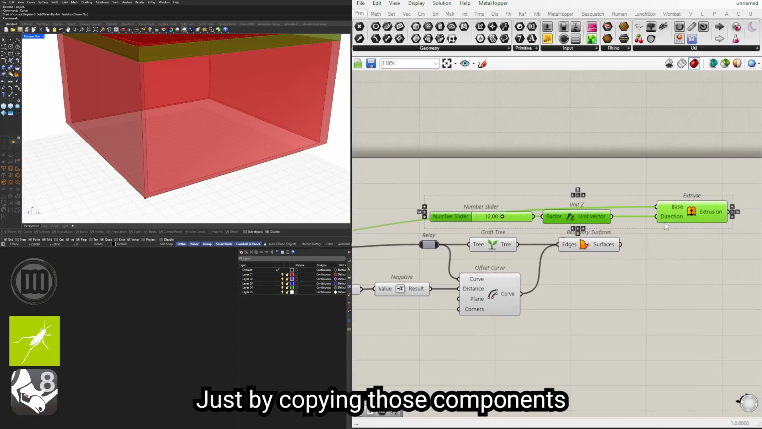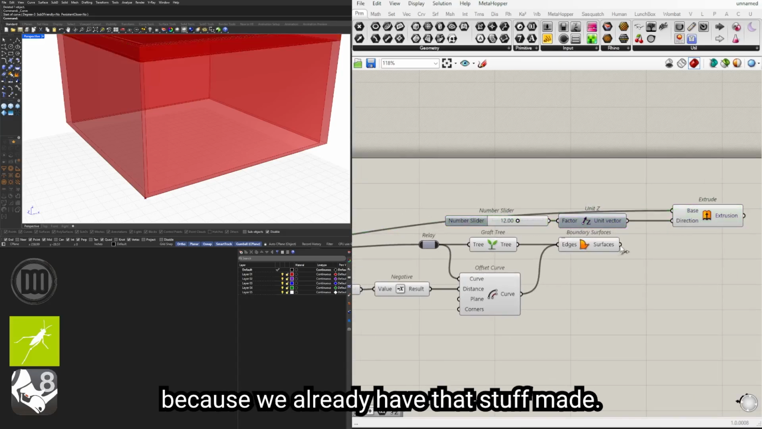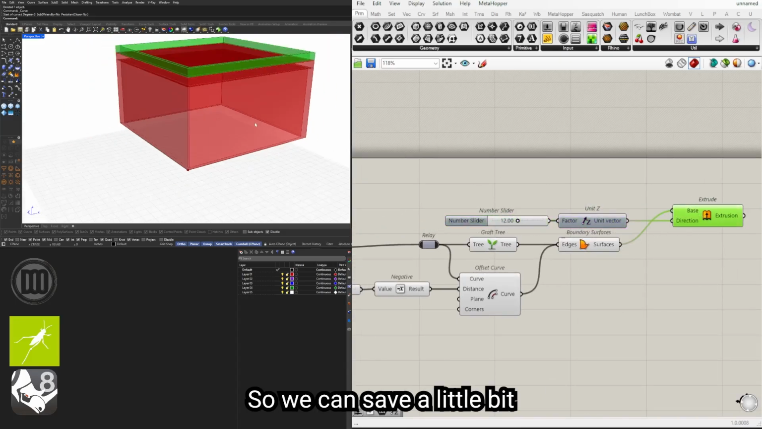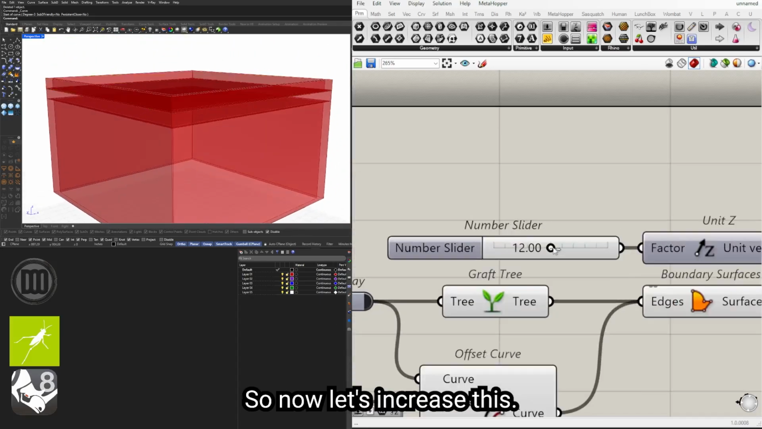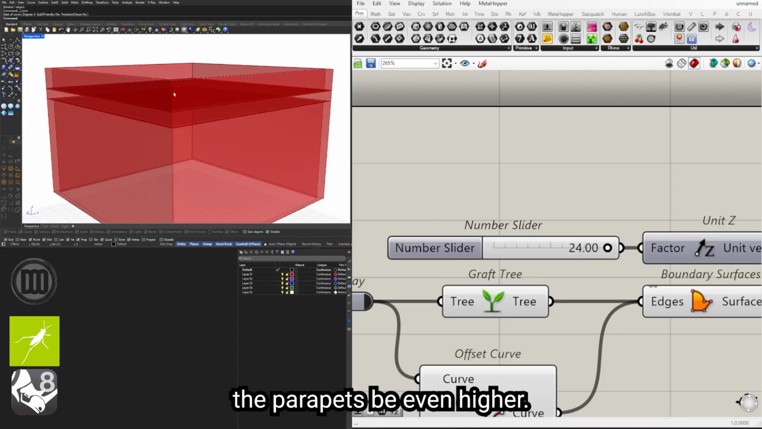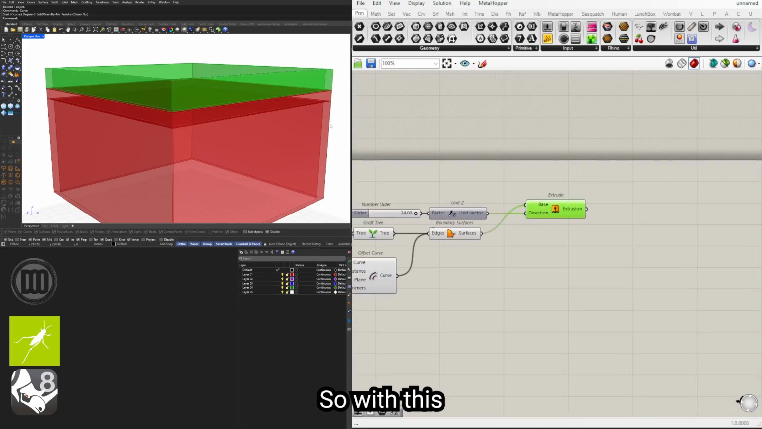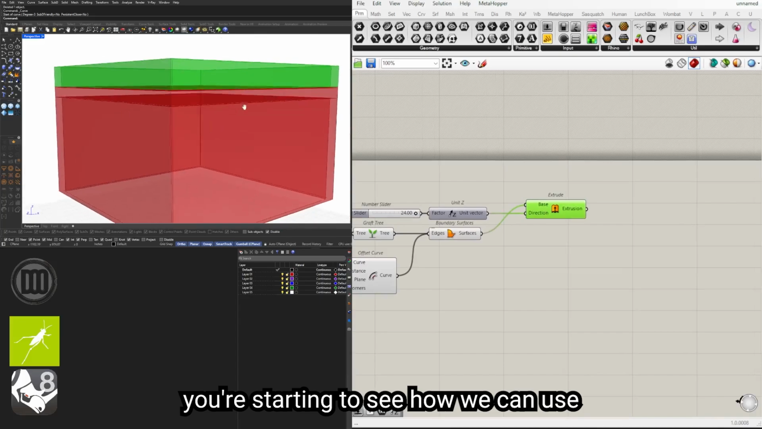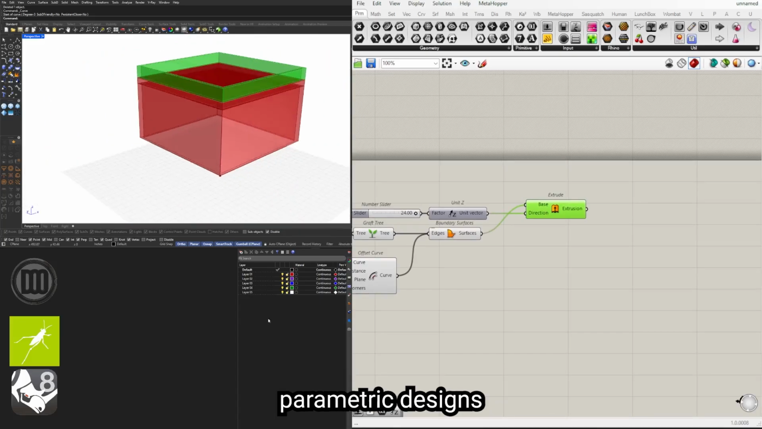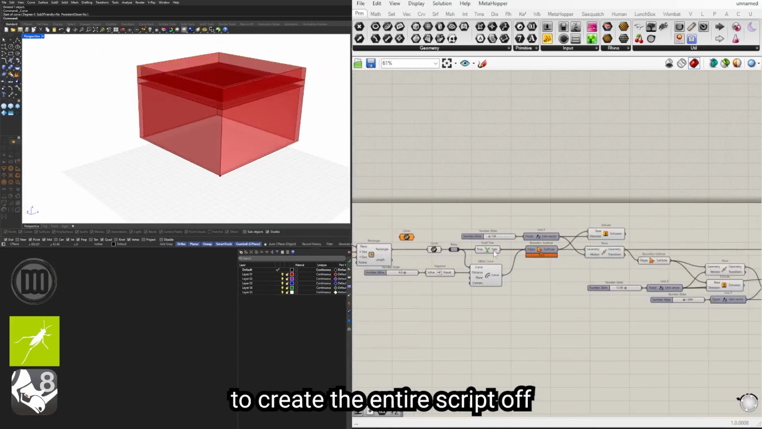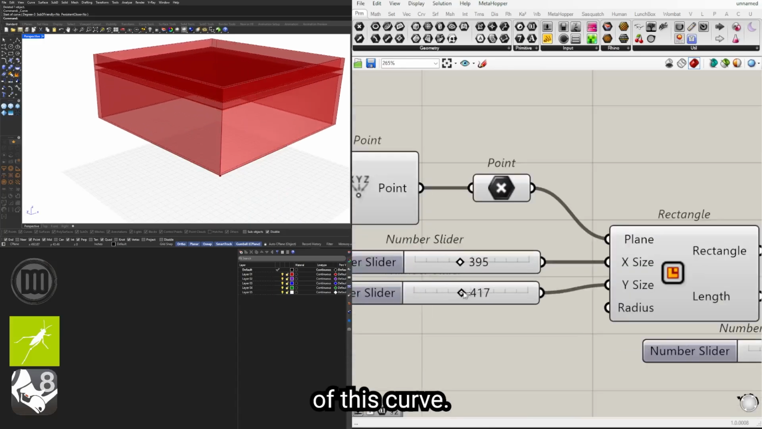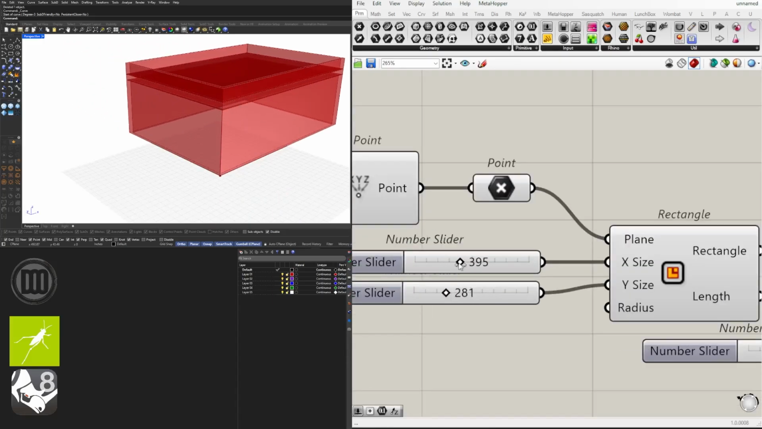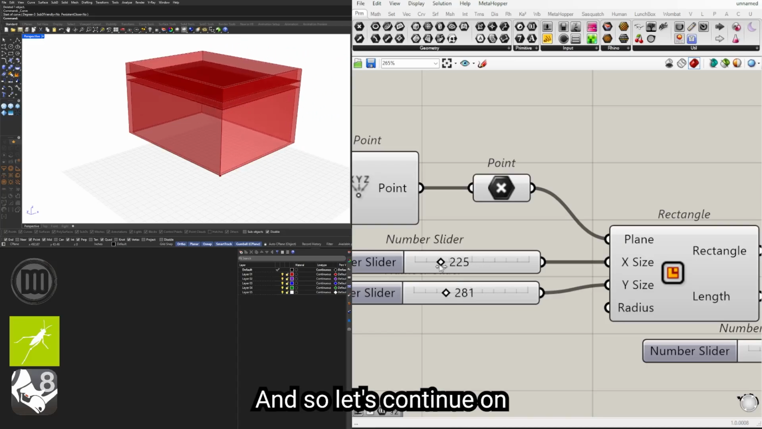by copying those components, because we already have that step made, so we can save a little bit and be more efficient this way. So now let's increase this, and we can even have the parapets be even higher. So with this, you're starting to see how we can use parametric designs to create the entire script off of this curve. And so let's continue on.